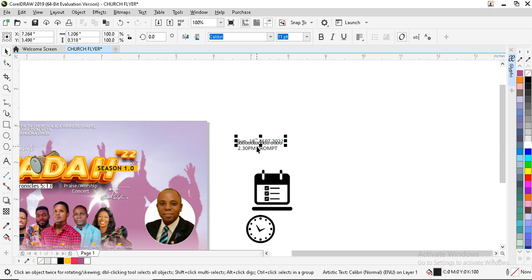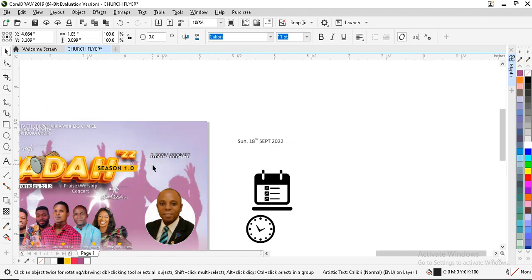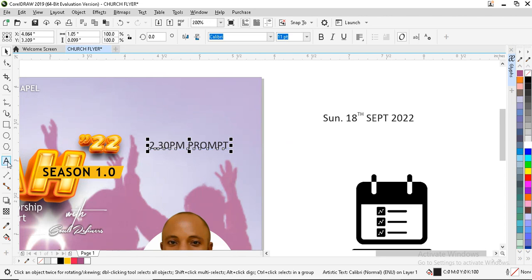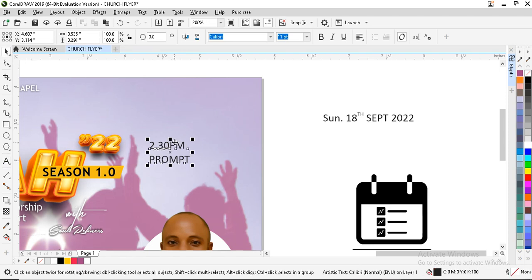Wow, this design is taking a lot of time. I'm actually sending this design to my clients after these tutorials because the program is next month, on the 18th of next month. Okay, so I'll be using trebuchet for this.